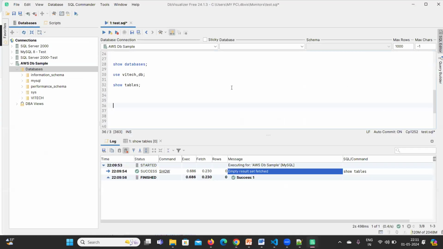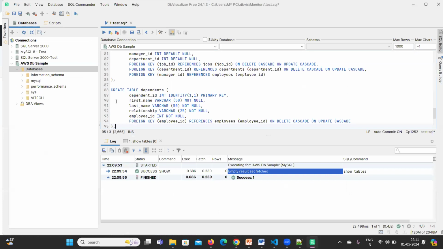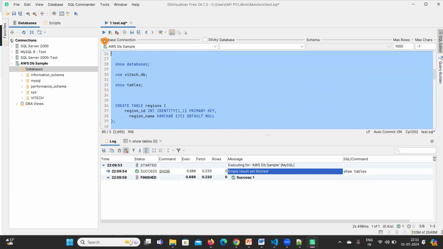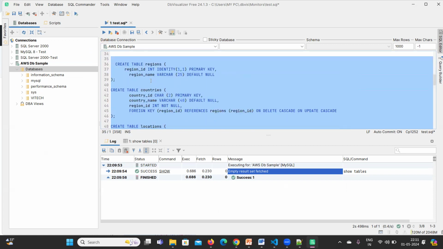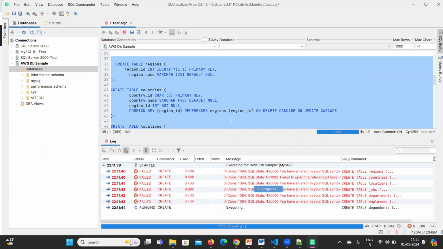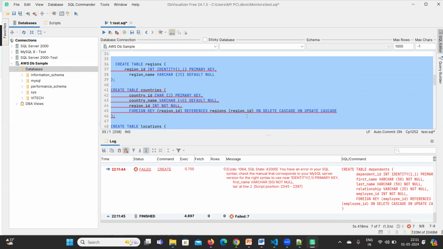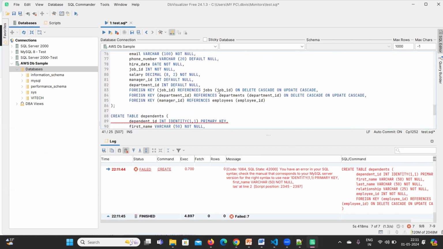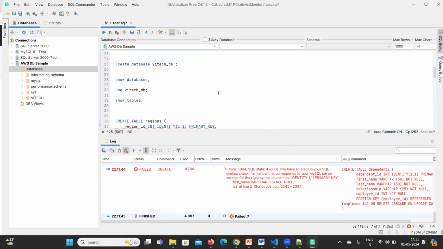Now take all these values and paste them here. If you want to run only one, you can select only a particular query and run it. I want to run all. I'm going to select all and create it. I think there is some issue. Let's see what the issue is here. Let's go one by one.